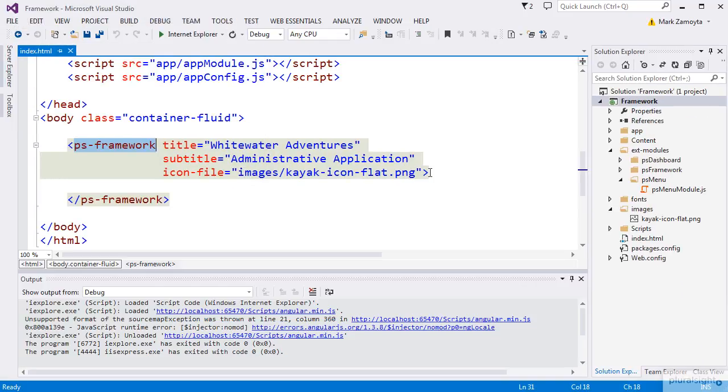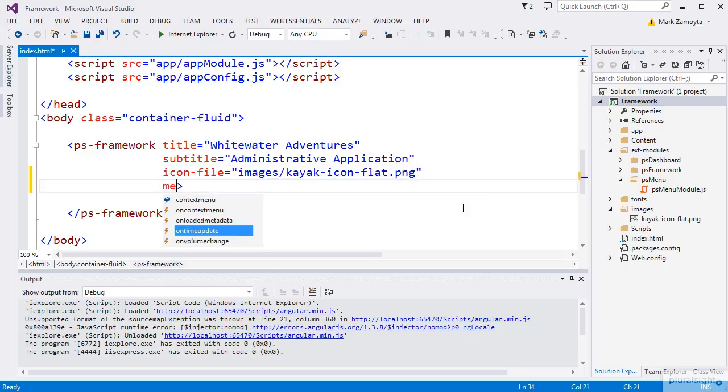So how do we want the end user to add a menu to this framework? We have our PS framework directive, and we're already passing in a title, a subtitle, and an icon file. And one way we can pass in a menu is just add another attribute. It would be really hard to actually specify our menu items here within the attribute, but we could point it to some kind of file that has the markup for the menu. Something that has the folder structure and a menu.html file. And we could get that to work, but there's actually an easier way.